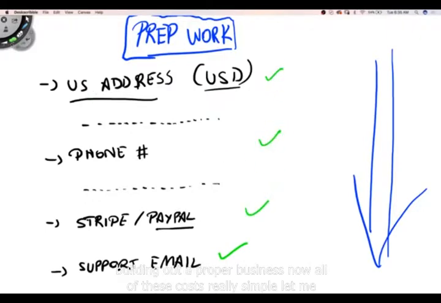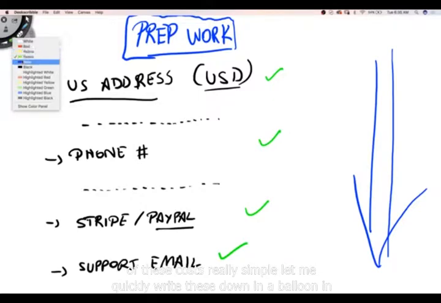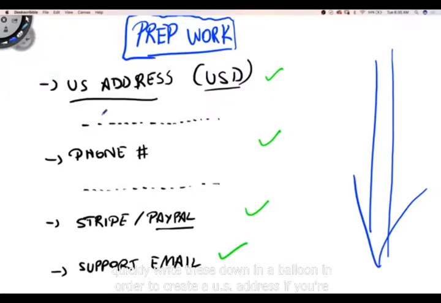Now, all of these costs, really simple. Let me just quickly write these down below. In order to create a US address, if you're in the US, you can just give your address, because the address that you give is going to be sent in like an invoice email, so it's not really a big deal if you give out your personal address. But if you're outside the US and you want a US address, here's one place where you can go.